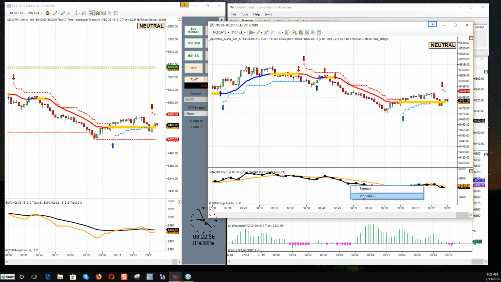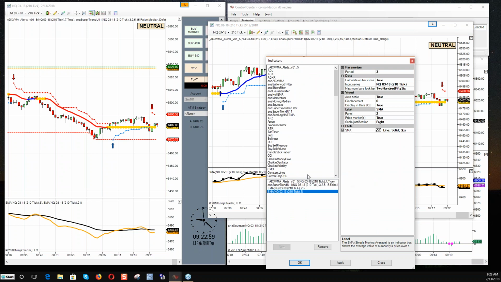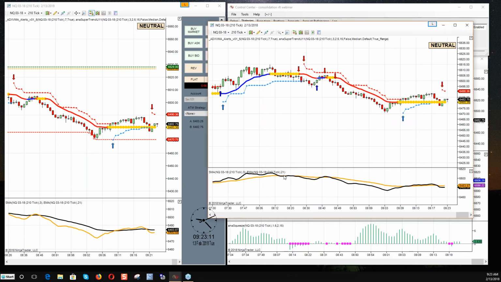Stephen, get ready. I'm going to throw you on in a minute. If you look at the indicator, it will say panel and make sure it's 2. Up here is 1, down here is 2. Make sure they're both 2, okay, for the EMA and the SMA.